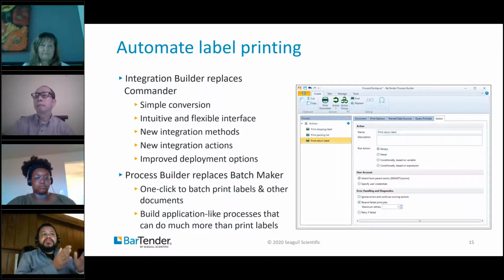And if you are already using Commander, don't worry, those files, and I've seen some pretty complex and extensive Commander task lists, those are backwards compatible in the sense that you can import them into the new version of BarTender.